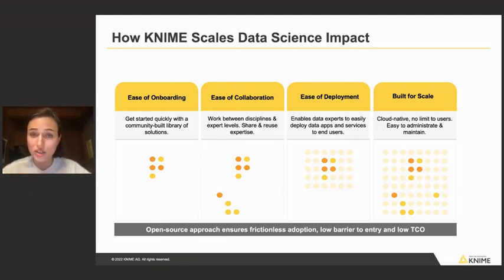Ease of deployment, so making sure that the data experts or the people that are ready to do an analysis can then share with the entire organization. We make sure it's easy to deploy that analysis as data apps or APIs or even reports to end users. And ultimately, KNIME Business Hub is built for scale. So it's cloud native. It can support any number of users, any number of workflows, and can be deployed to any number of end users.